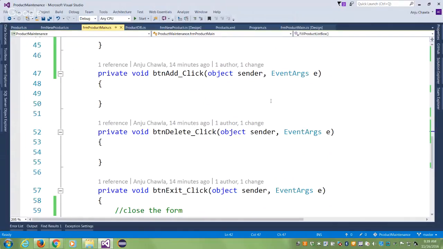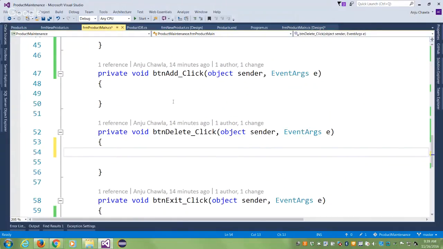How do you make a new form to come up? We've done this in the about form. Remember, we've done the about forms when we make a new form to appear. So what you basically do is, oh, we are in add.